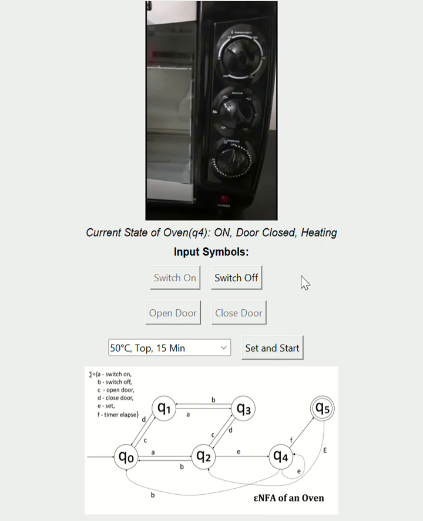Now, as you can see, it has transitioned into the state heating, and you no longer can open the door. At this state, the timer is running. When the timer elapses, it moves on to its final state, that is Q5, over the input symbol timer elapsed. And although timer elapsed is not represented here, it is an input symbol within the circuitry of the oven and brings about a transition of states.